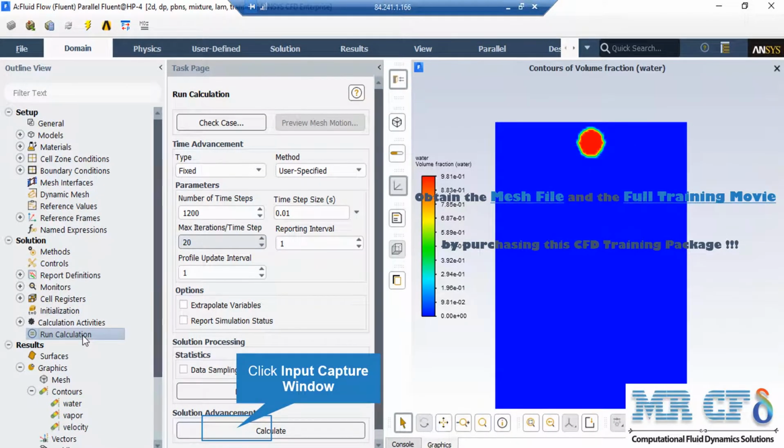After the initialization process, we double click on the Run Calculations button, and in the appeared window under the Parameters section, you can see the values for the number of time steps, time step size, and maximum iterations per time step. After defining those values as follows, and as you can see in this window, we click on the Calculate button and the software will start the simulation process.